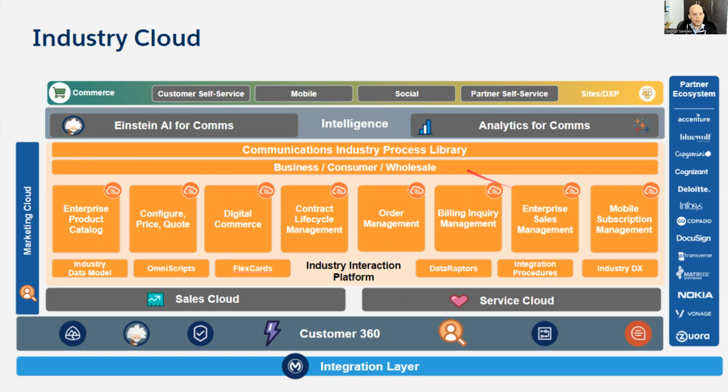And the basic idea here is at the bottom of this diagram, we have Sales and Service Cloud and the Salesforce platform. So this is what I'm sure all of you have worked with extensively. In Sales Cloud, we have opportunity management. In Service Cloud, we have case management. The Salesforce platform gives us great things like Apex, custom objects, LWCs, all of that stuff. That forms the basis of Industry Cloud, and all of that is available if you are an Industry Cloud customer.